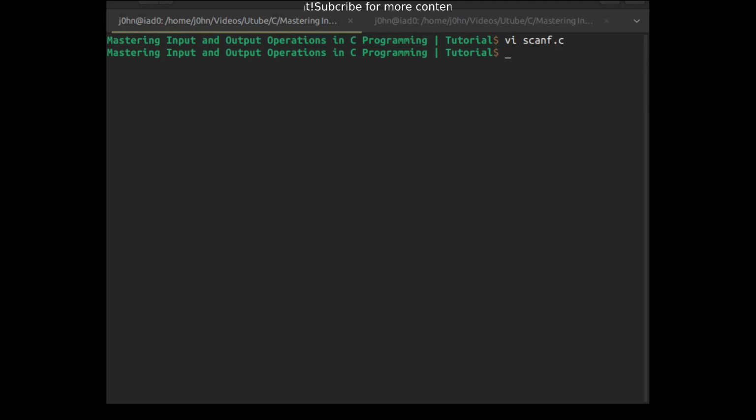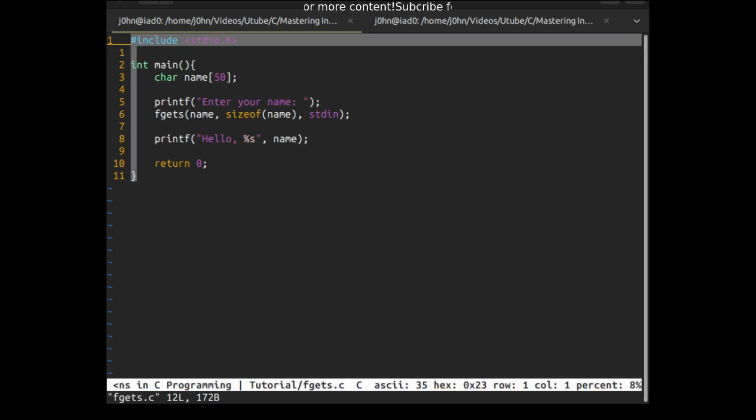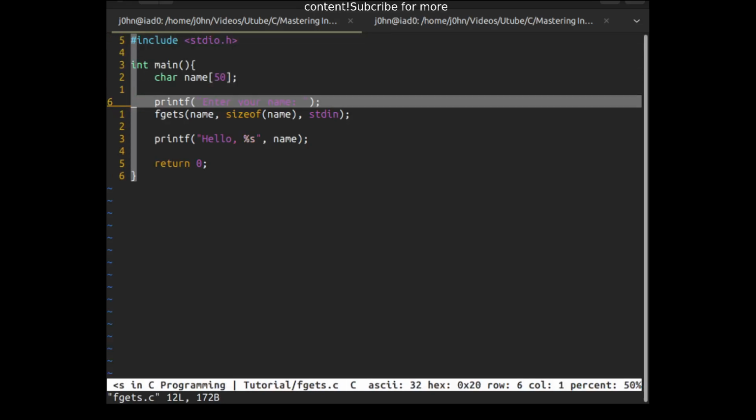There's another scenario where you would just want to read a line of text, just a line of text. To do that, we use fgets. I have code on that, and I want us to look at how it is. For this one, it says enter your name. The name could be three words, and that's an example of a line of text.